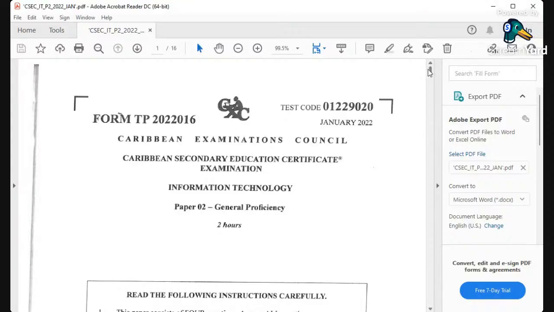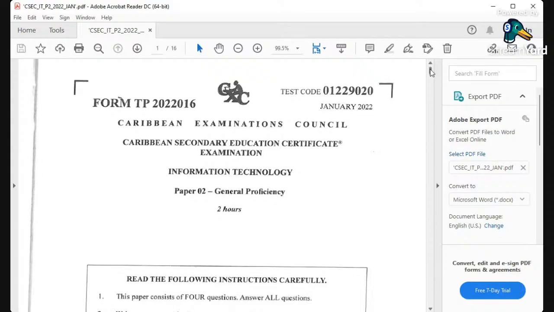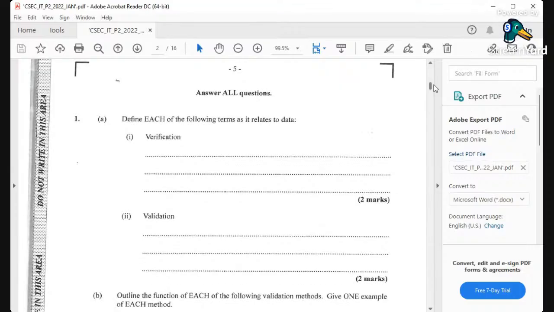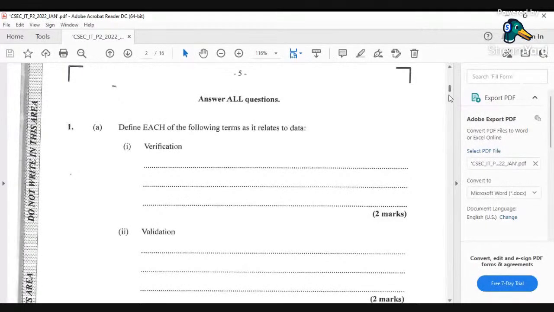All right, so tonight I want to look at the 2022 January paper. Let us see if we will be able to add the solution for this. Not sure why my screen is twitching. Here we are at question 1, and question 1 is asking us to define the terms verification and validation.